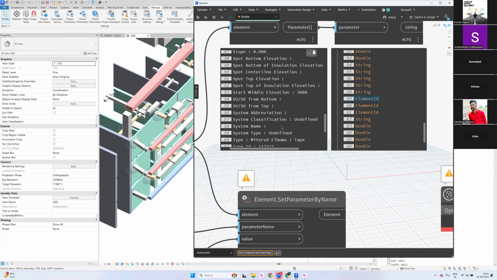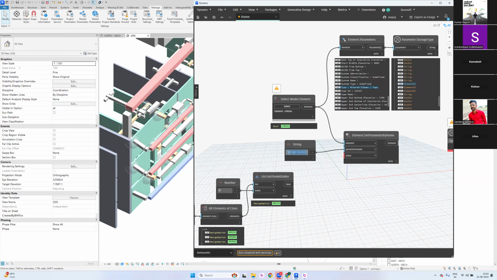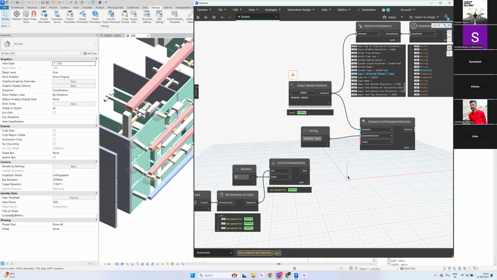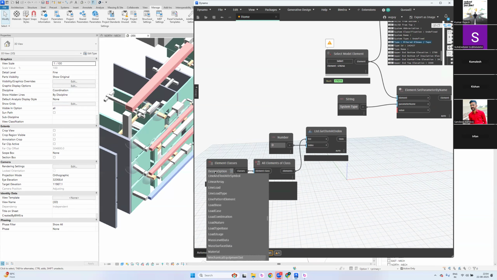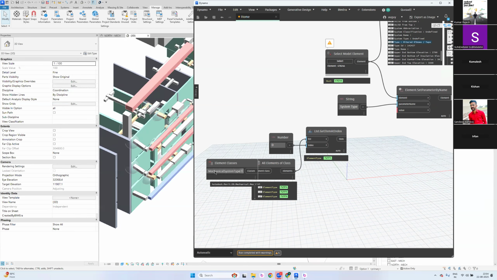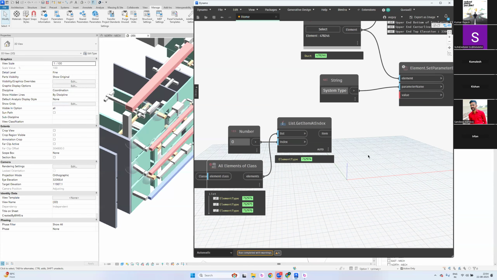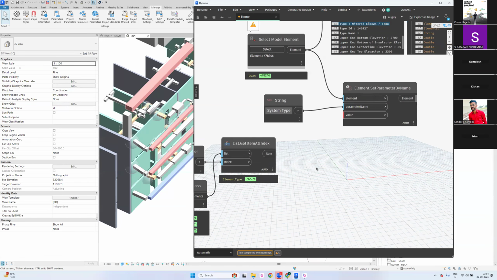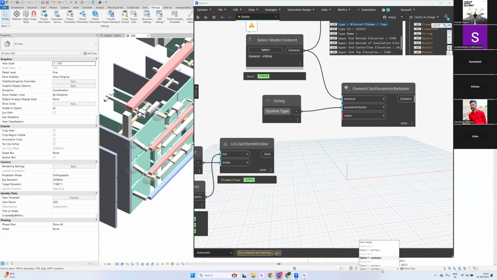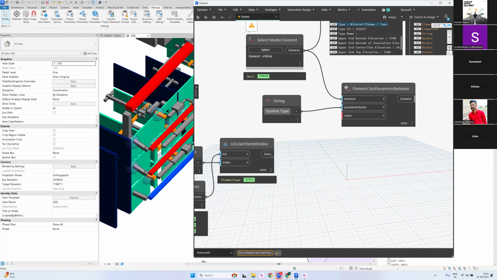59th, system name, system type. Okay, let me change the system type for this. Do you have any system types in this? Yes, mechanical system type. We have 3. Now, can I set something to this? Yes. What if I set warning?